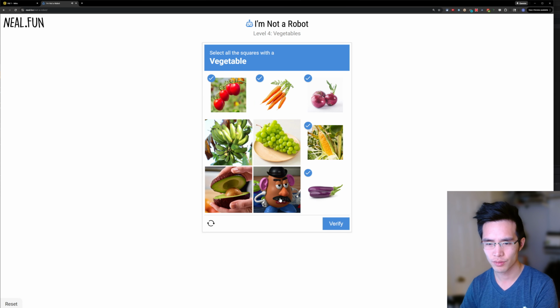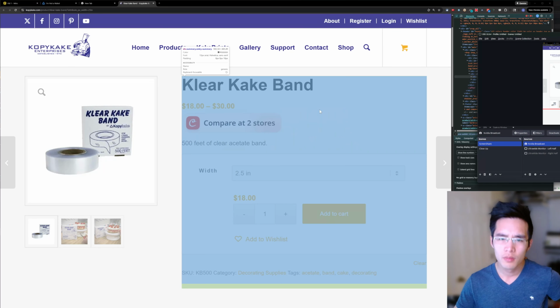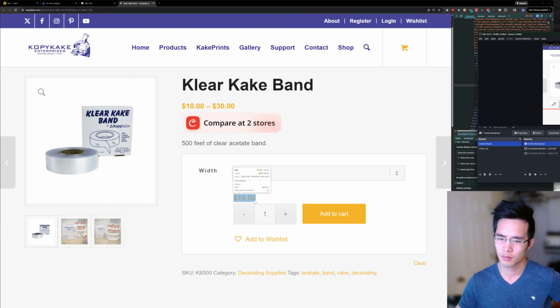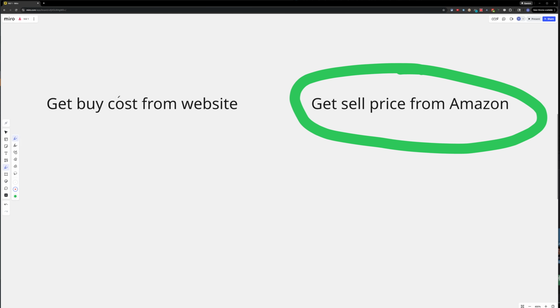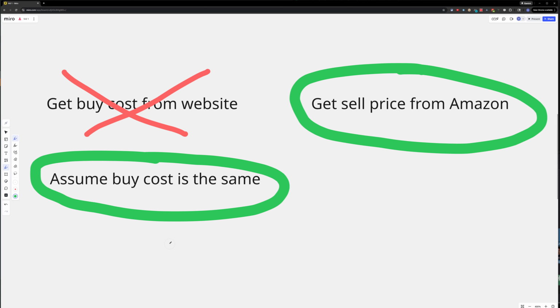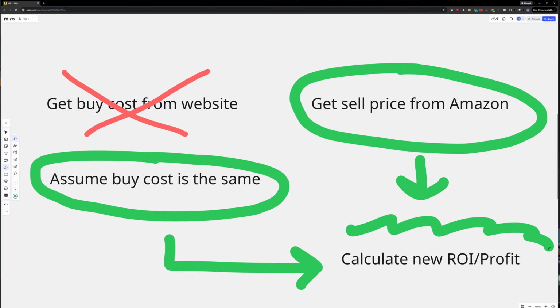Well, after messing around with scraping the buy costs off websites, I realized a lot of them have bot protection. And for the other ones, I had to make specific scripts for each website because each price element is different. So let's scrap that. And how about we just get the sell price and assume we can get it for the same price? That would still eliminate like half the work, right? Well, getting the sell price is actually a lot easier than the buy costs because we got the almighty Keepa.